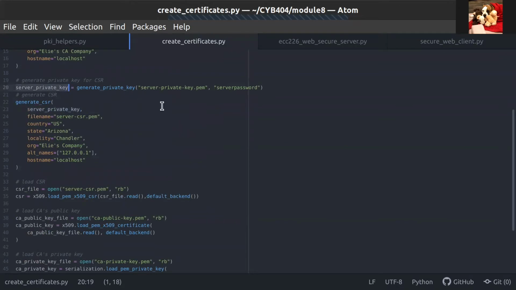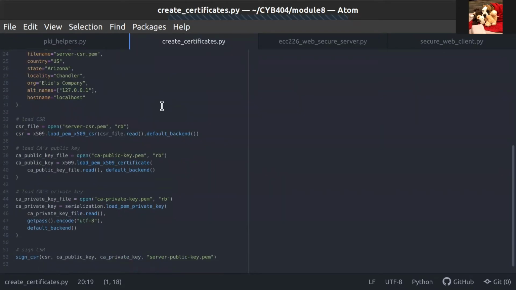And then we are loading the CSR, so we're opening up the PEM file that we just made. We're also loading the certificate authority's public key, so our public key that we made earlier, we're opening that. And then we're loading the CA's private key, which we also made above, and we're opening it up. Let me see. And finally, we sign the CSR down here.